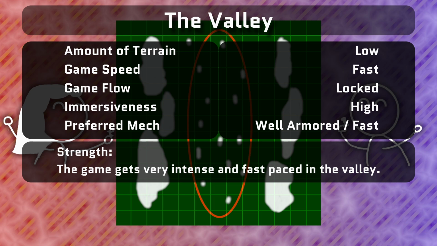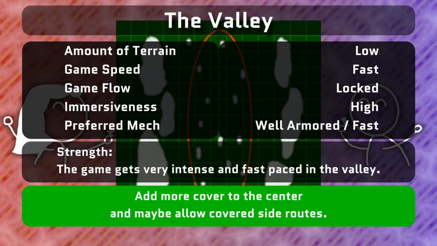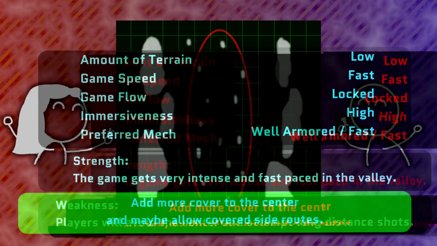On the other hand, the weakness is that the player will avoid the center and attempt long distance shots rather than move into the valley. So how can we improve the weakness? You can add more cover to the center and maybe allow cover size.